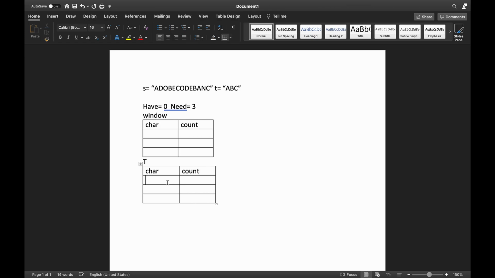So for T we have A, and A's value is going to be a count of 1. B's value is going to be a count of 1. Capital C's value is going to be a count of 1, right? And after that, we're just going to loop through S and try to locate the values in S. So we're going to start off with 2 pointers, and we are going to go through S and see if we can find the characters that are in T, in S, right? So that's what we do.